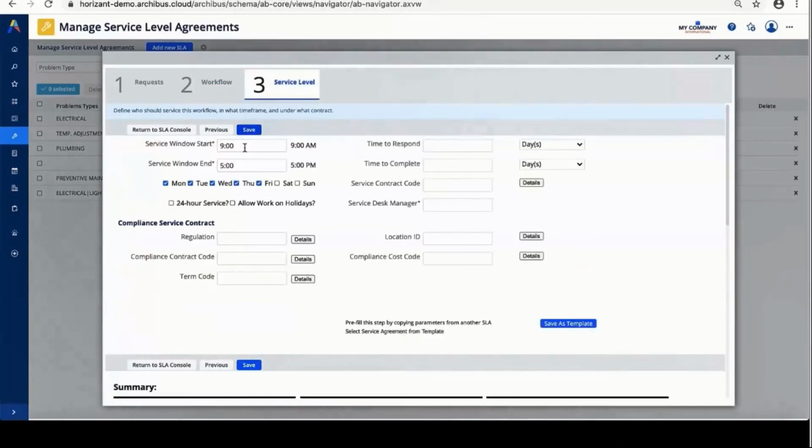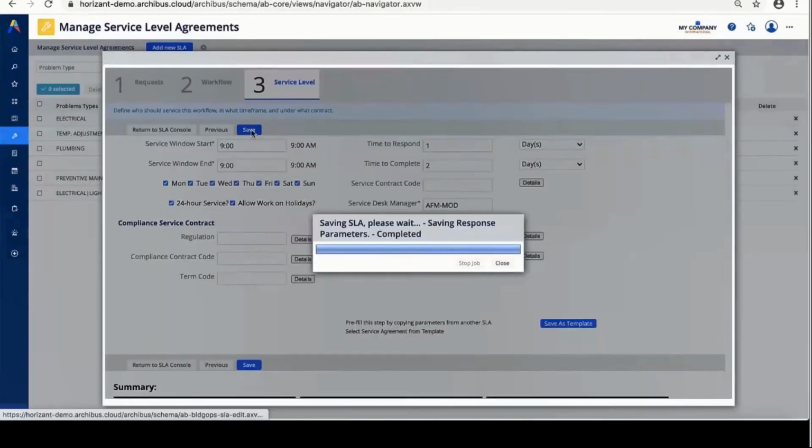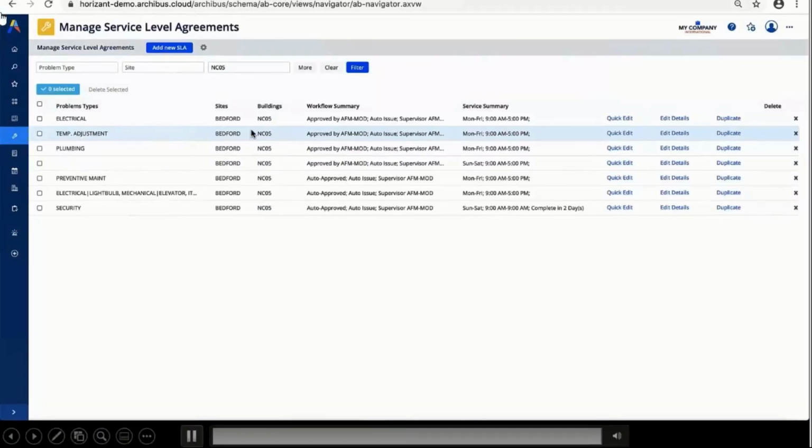And then finally, because this is a security access issue, we want 24-hour service on all days of the week, including holidays. And we want to have it responded to within a specific amount of time. So within 1 day, and we want it completed within 2 days. We could have it timed to respond within 2 hours and completed within 4 if we chose to. And as I said before, the person responsible to make sure that the work is completed and not delayed is the supervisor AFM mod. We've now created that work ticket, and it's now added to our service level agreements, as you see down here.